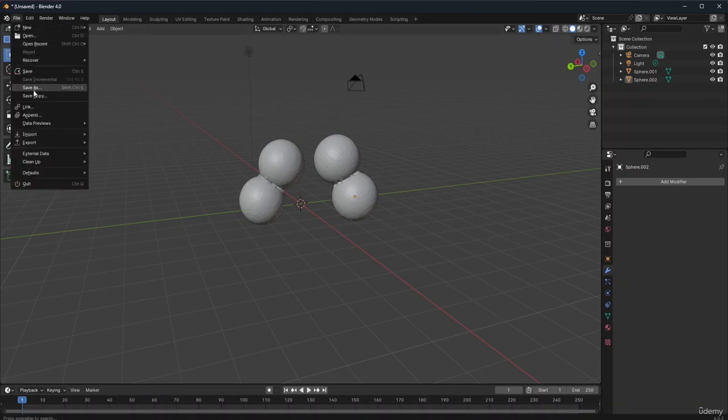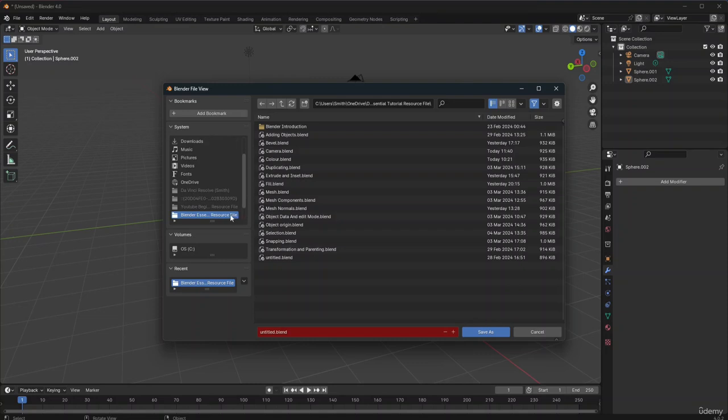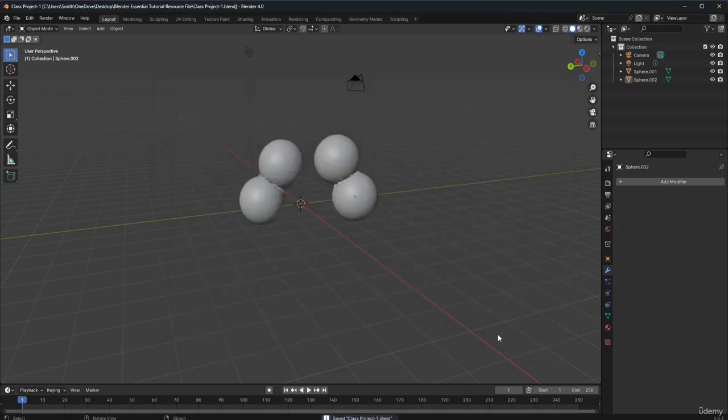Go to the file option, go to save as, select the resource file, and type the name as class project 1. I'll write class project 1 and save it. Make sure to save this and upload it into our project panel so that I can check it out and get back to you guys accordingly.